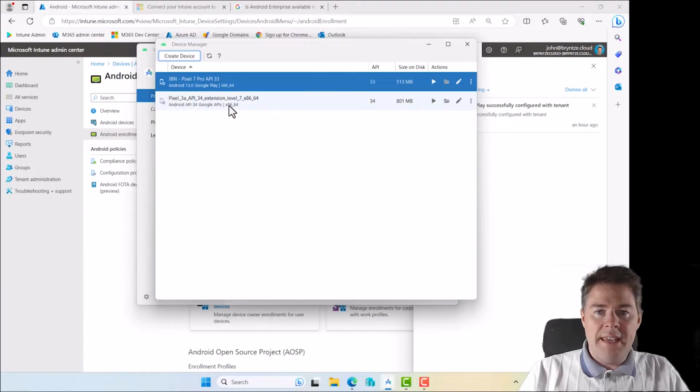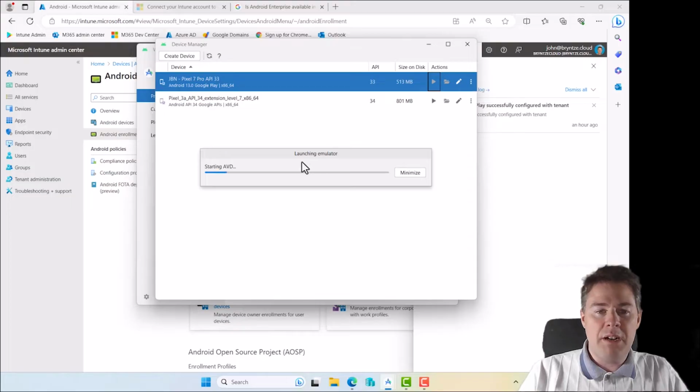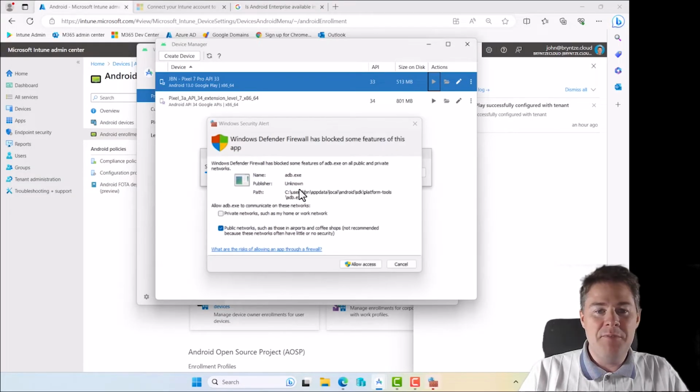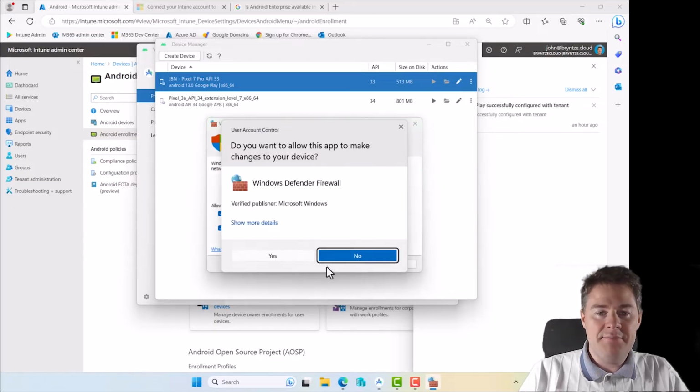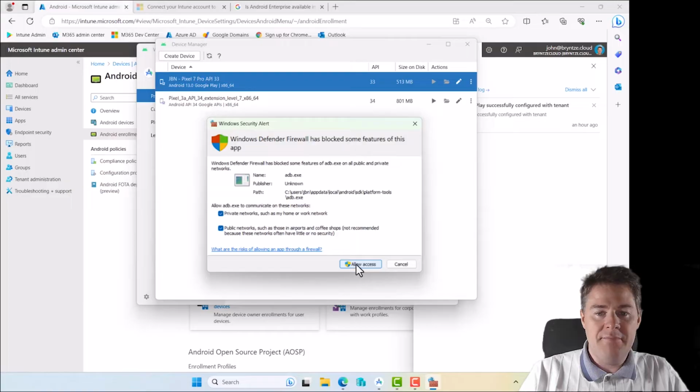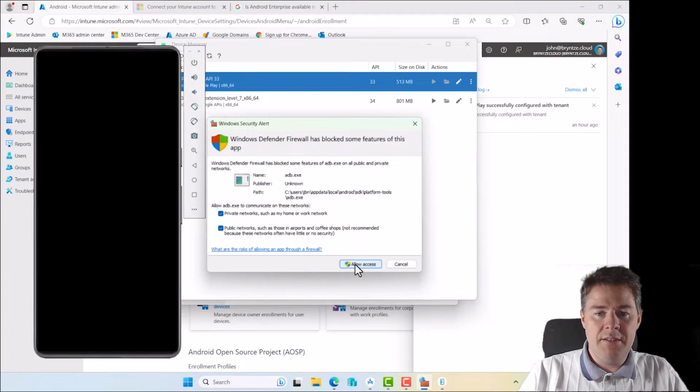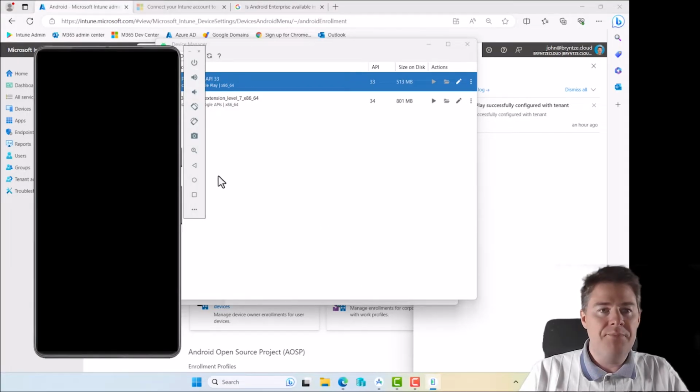So they already gave one here that I could have used, but it's more fun to have our own, and I'm not sure this one has Google Play. No, Google API, so you have to create one. So if I click on the Play here, it should power up. And depending on your hardware, yes, it can be a bit slow. My firewall wants to allow it. I allow it.